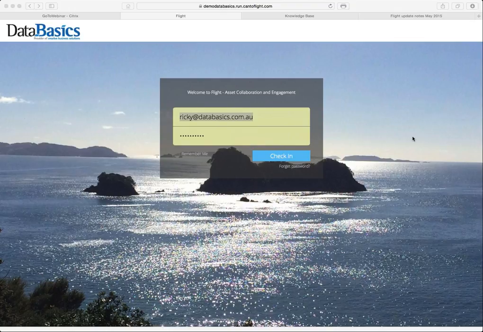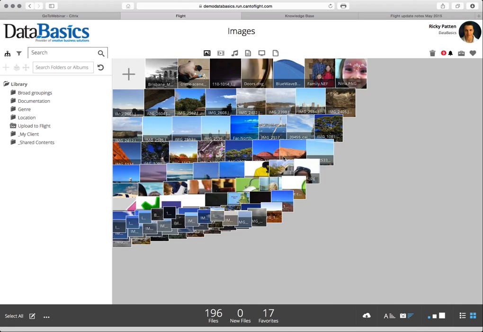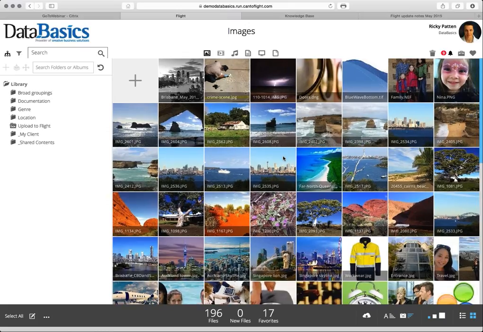So welcome to Flight. You see me here on the login page. I've customized the login page with a picture I took recently when I was in New Zealand, a welcome message up here, and you can see it's fully branded DataBasics. Okay, I'm just going to log in now and come into my Flight portal.